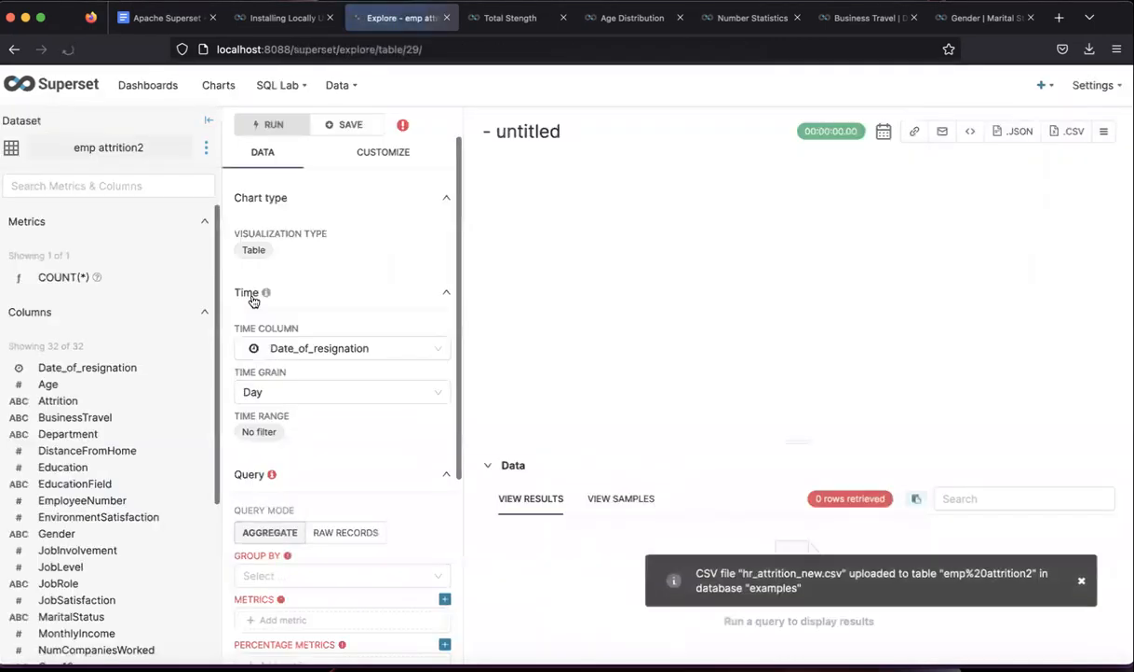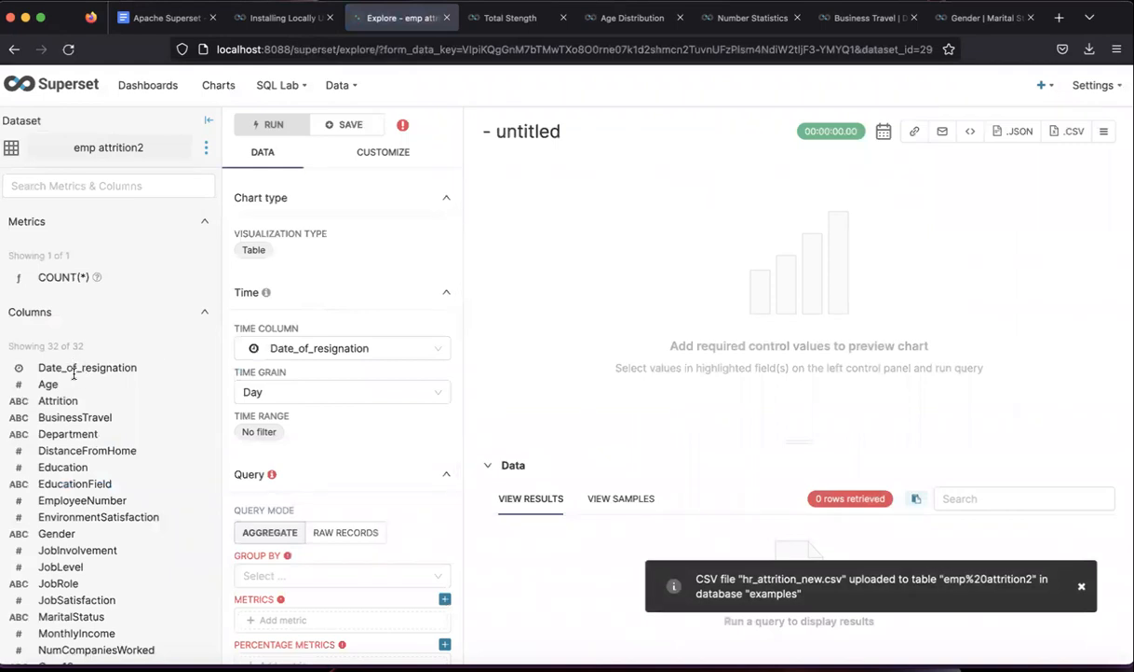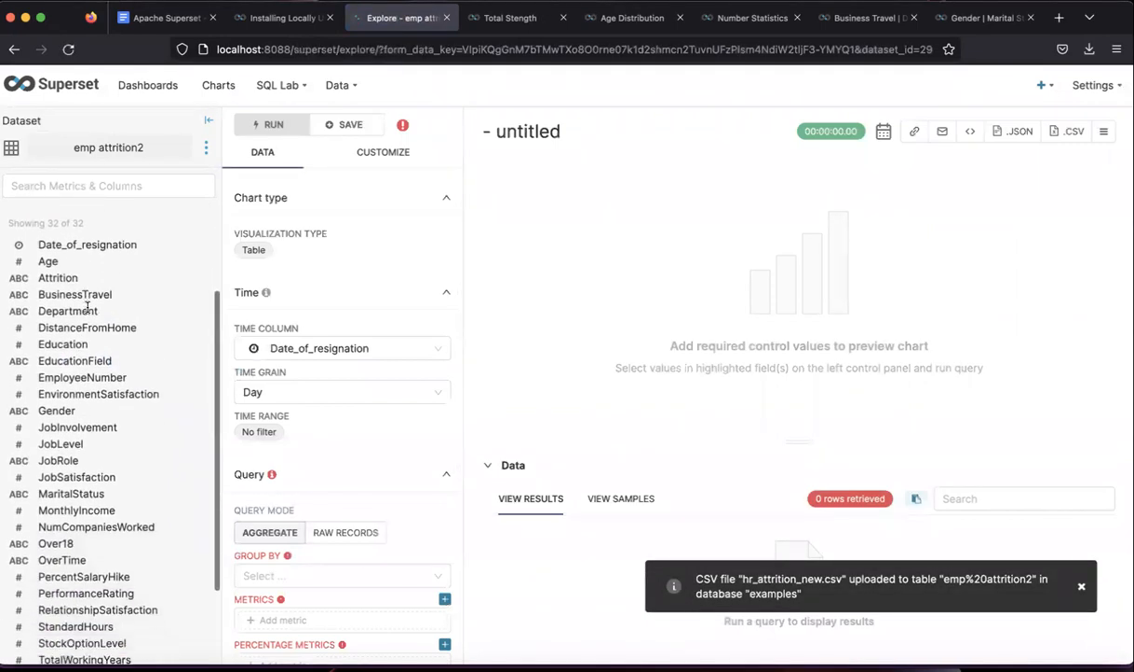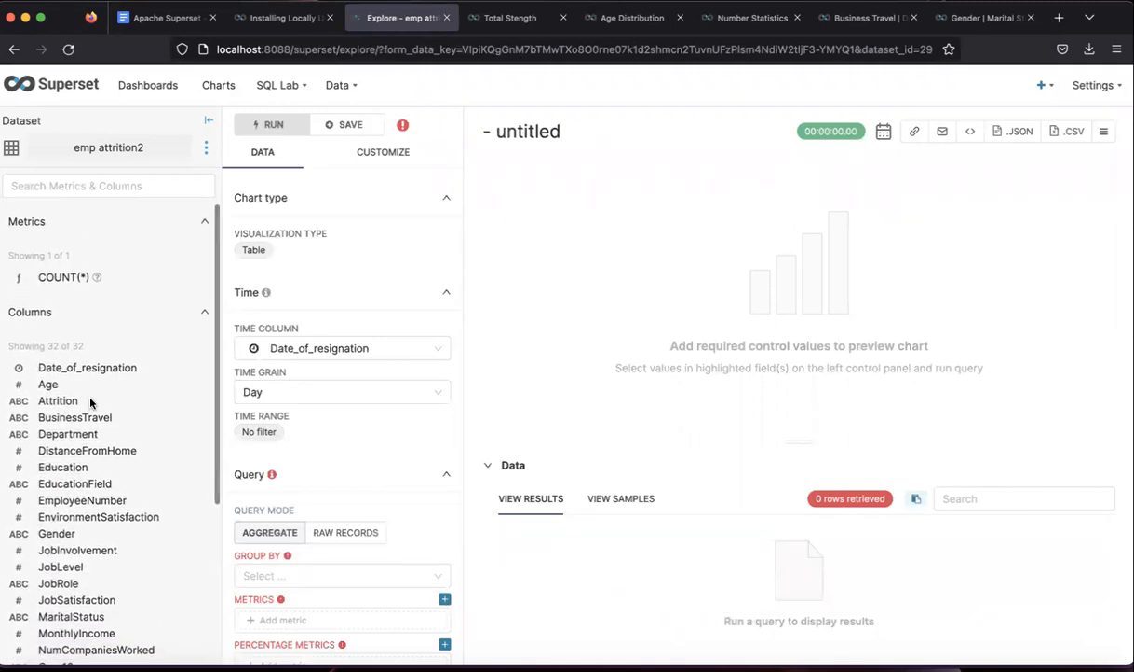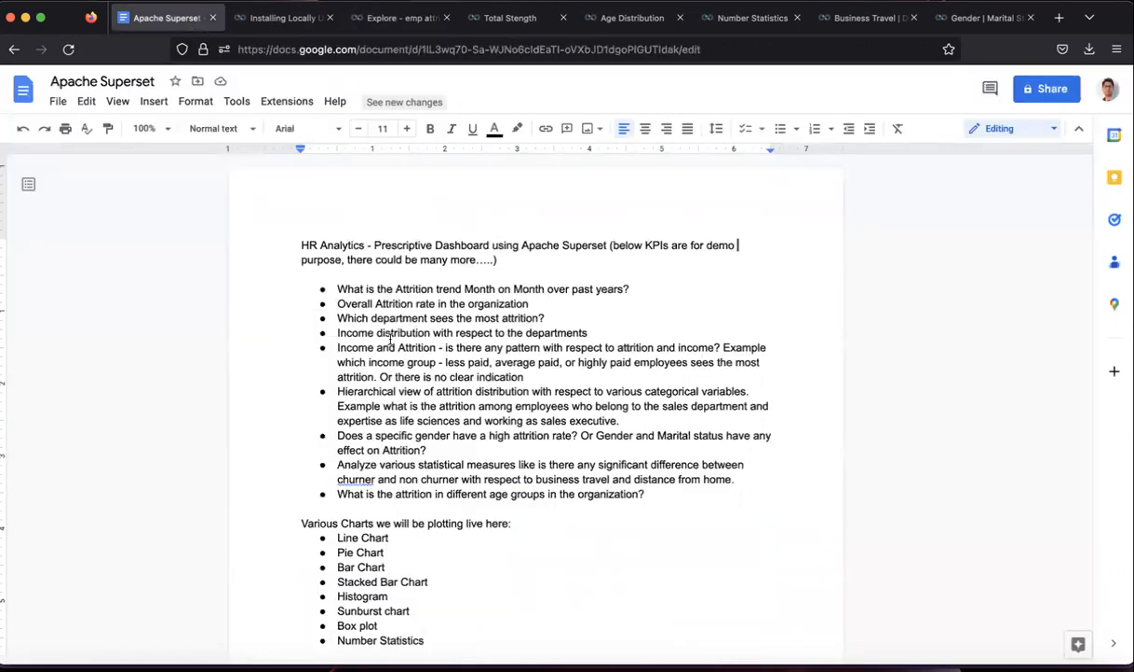See here, the employee attrition data set got created. And if I click here, you will see all the columns available, and from these columns you can create the chart. So now our data set is available. As I said, there are two things you need to begin with: you need a data set, and you need certain KPIs or metrics which you want to plot. So for that I have defined some for you.